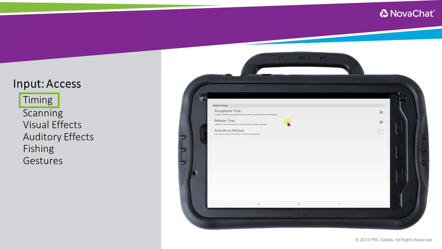To enable release time, select Release Time, then Enable. Adjust the time value of this setting depending on the AAC user's needs.